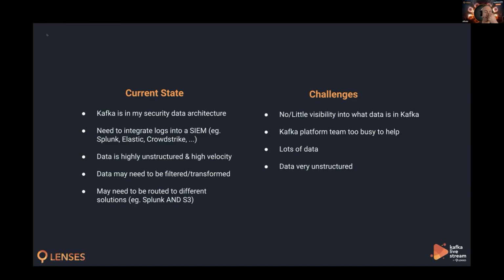The second one I see is getting the resources from the Kafka platform team. They are very busy. Their role is mainly to handle the Kafka platform and ensure everything is good in performance. The problem I see very often, as a consumer, is that I need their help to know what is available in Kafka and to make sure I'm consuming the data in Kafka fast enough.